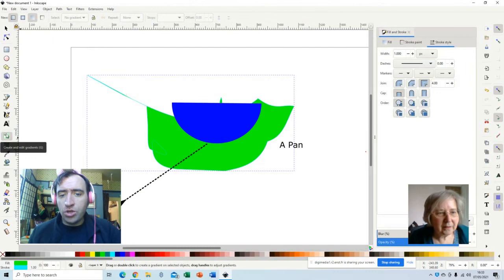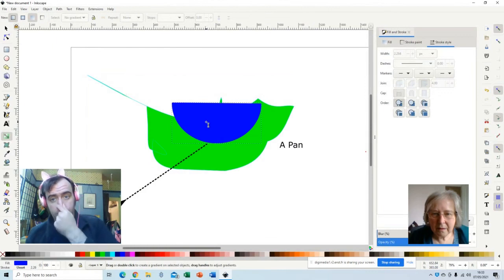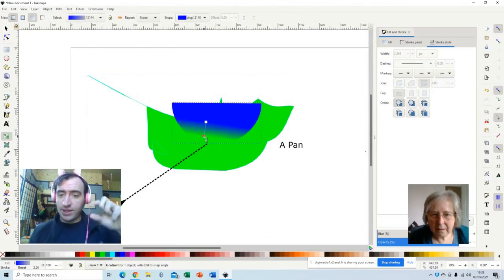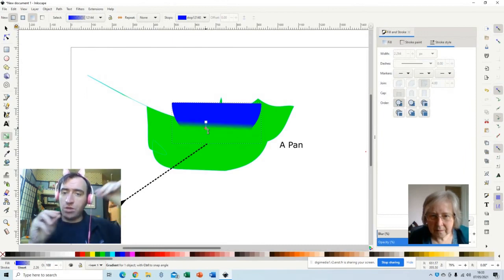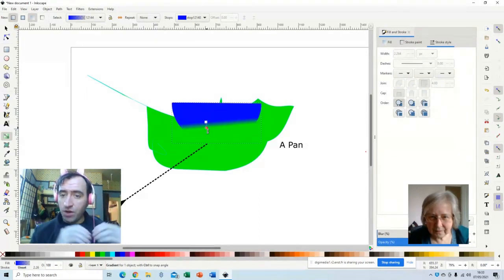You click on the object, say the blue object, and then you drag between two points. You'll see that it creates this little line with two points, which represent the space that the gradient will go in. They can be as far apart from each other or as close to each other as you need.